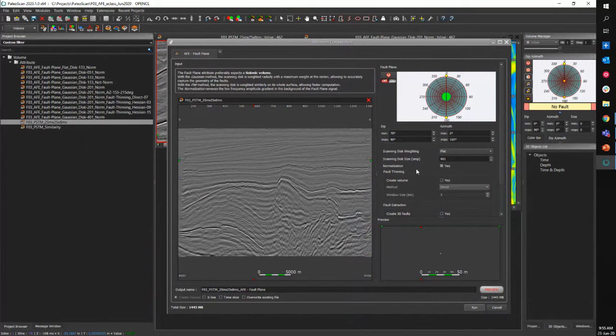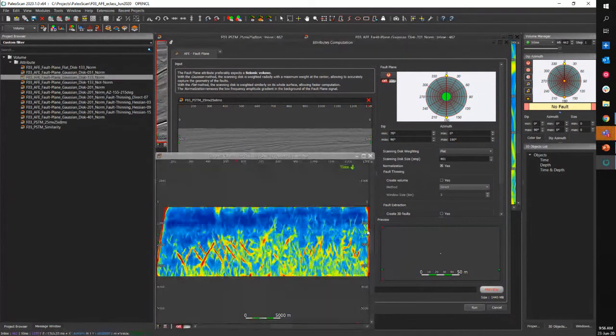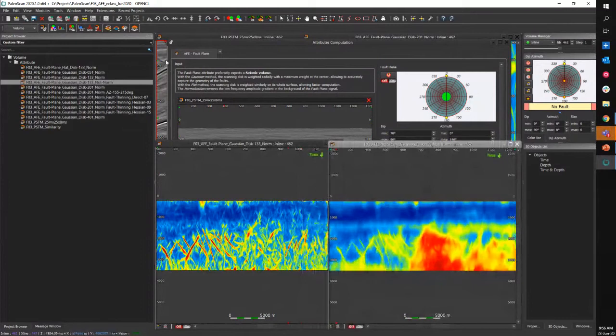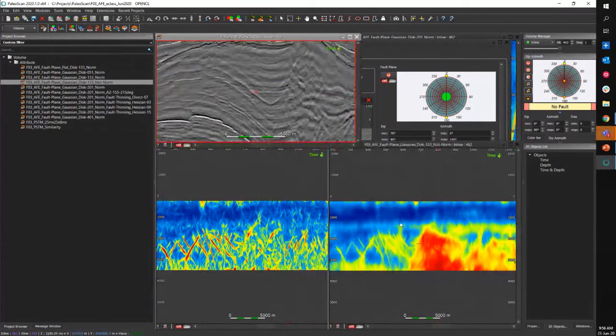Then we have to play with the normalization. The normalization is very useful because when we go deeper, because of the low frequency content, PaleoScan is going to highlight a lot of variance. So if we use the normalization, the data seems pretty good. And if I use the same parameters but without the normalization, you can see that around the salt the faults disappear because we have a lot of variance.